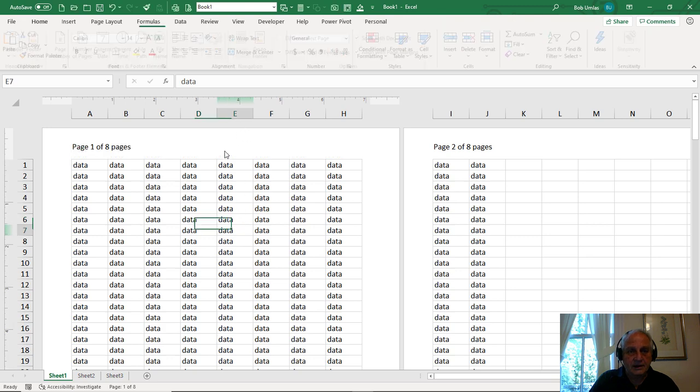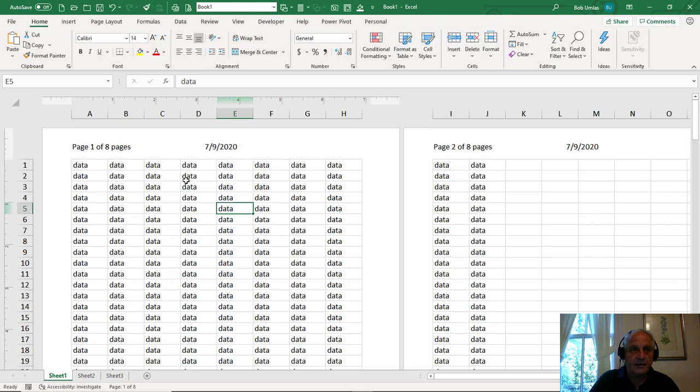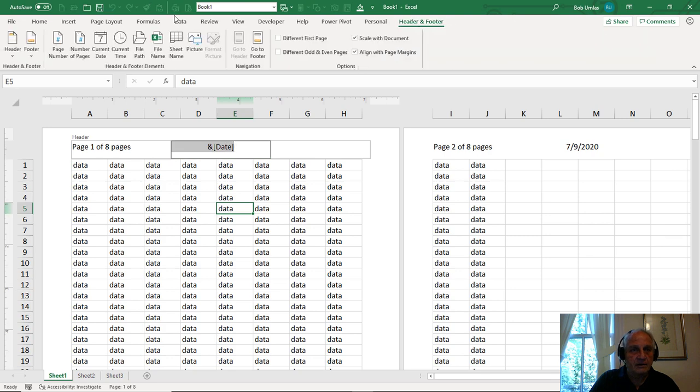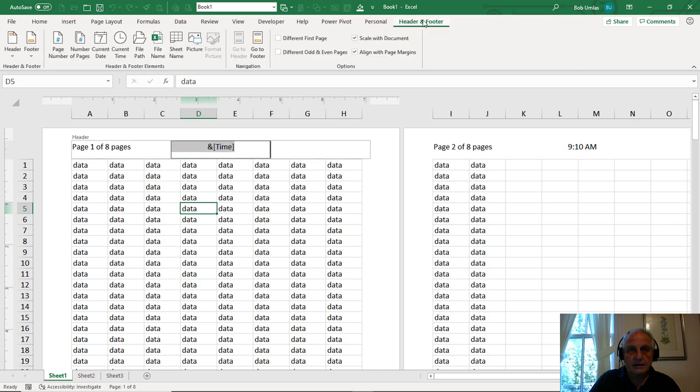Okay, let's go to the center header, and I'll show you current date, and you'll see that I'm doing this on July 9th. Back to the header and footer, current time. I'm doing this at 9:10 in the morning. Back to the header and footer. I can put in the file path, and it puts in the path and the file, not just the path. Or I can put in just the file. Oh, I had them both. Let's get rid of that, undo, file.